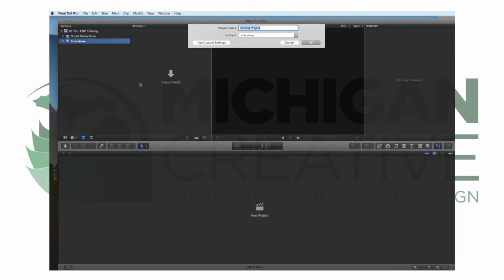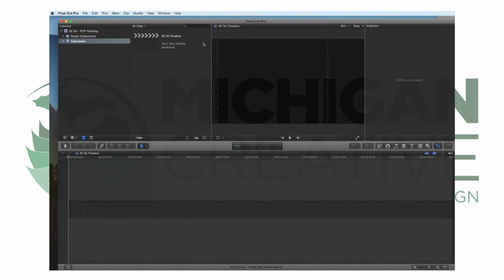Now, if you had multiple events up here, because you've been working on several projects, you could choose a different event, but we only have one. So it's going to allow us to put it inside of this. And so really what this is, is your timeline that you're going to put all your footage down on. So I'm just going to call this 50tel timeline. Okay. And you'll notice that that comes up, 50tel timeline. You'll notice that down here, 50tel timeline. And so now what we have is a complete project and we're pretty much ready to go.